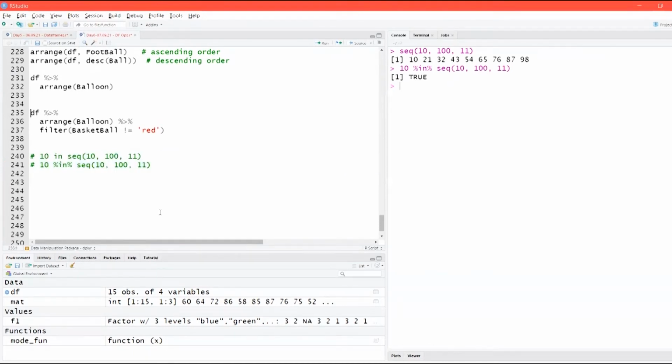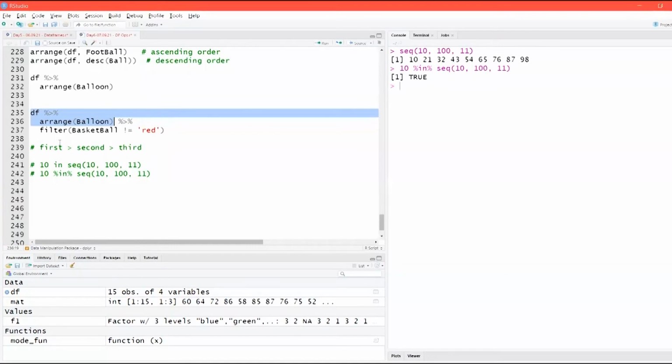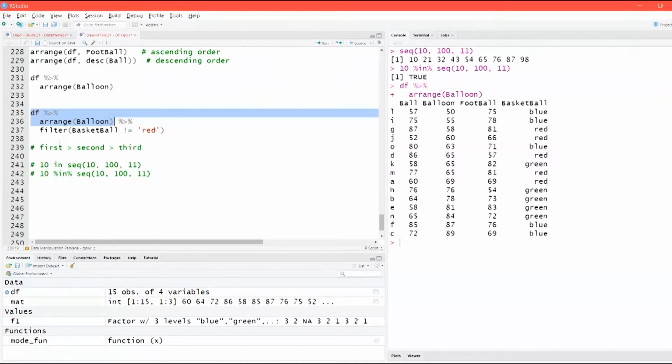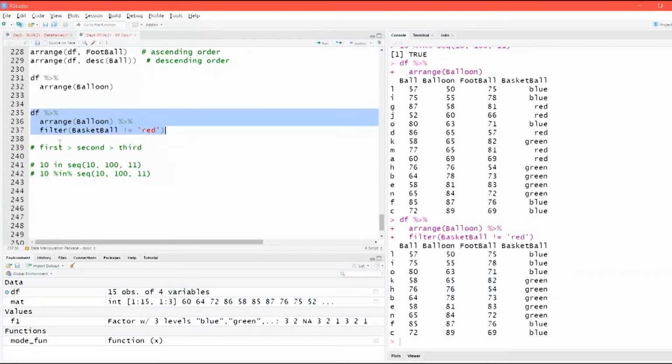So here also the pipeline operator syntax is percent greater than percent. So greater means first operation should be done on DF, and then after that, what is the next operation? It's just like putting in hierarchy. So first operation, then second operation, and then third operation. This is the hierarchy we are following. So first I'm selecting a data frame, then I would like to arrange with respect to balloon, and this is how it looks with respect to balloon. And after that, I would like to filter, get all the records except red color, and here is the answer.